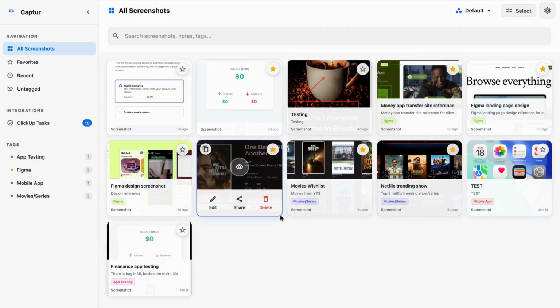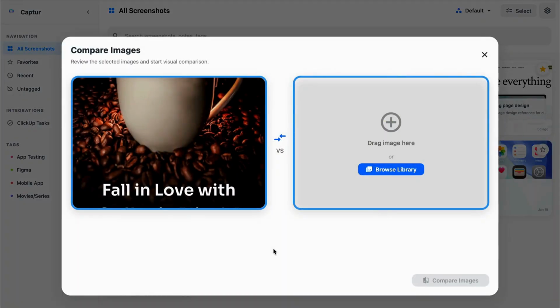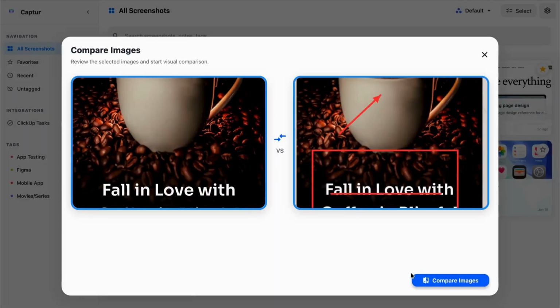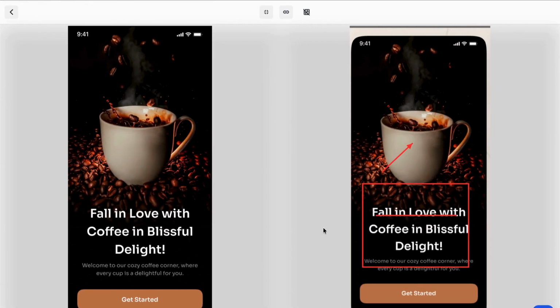When you copy that and paste it inside our app, Capture instantly detects the pasted image. Then you can drag another image from the screenshots or pick one from the app's library and compare them side by side. Let's do that. So no extra steps, no file downloads, just copy, paste, and compare.